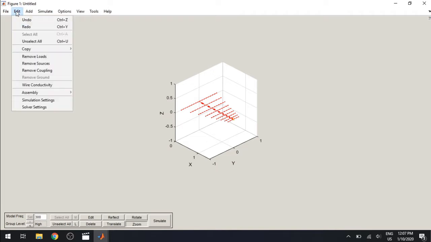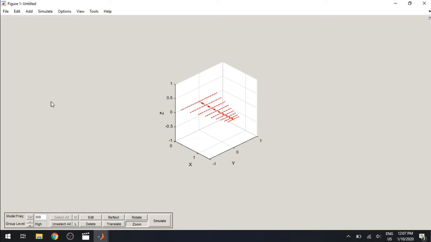Okay, so the next thing I want to show you is very important. It is the simulation settings. Unfortunately, it's weirdly placed in the edit menu. We're actually planning on creating a nice toolbar that just has simulation settings here, for example. But for now, let's just walk you through it.